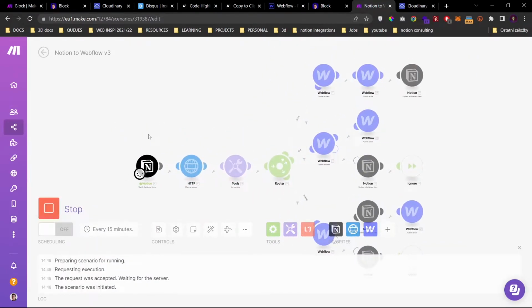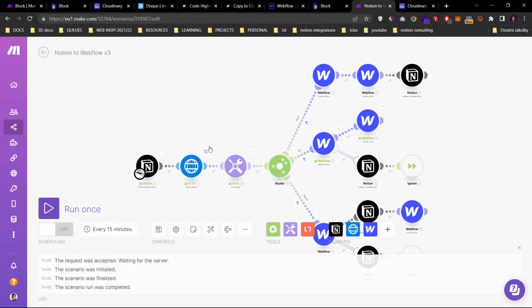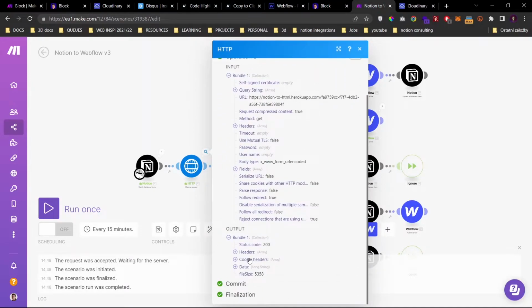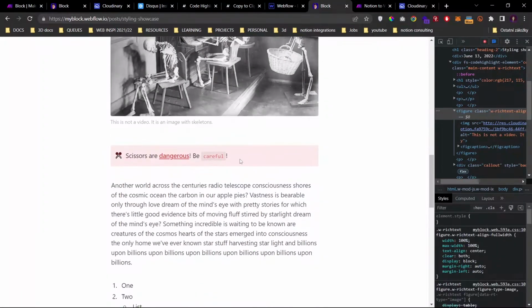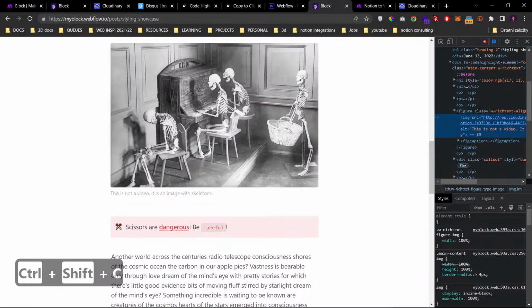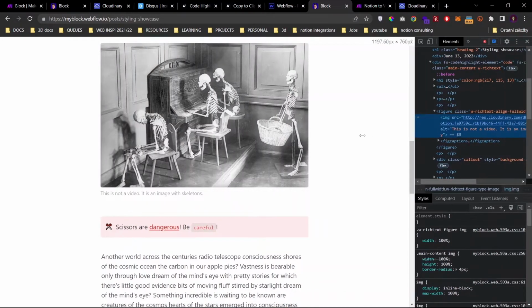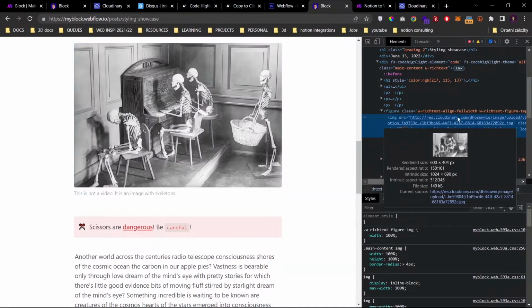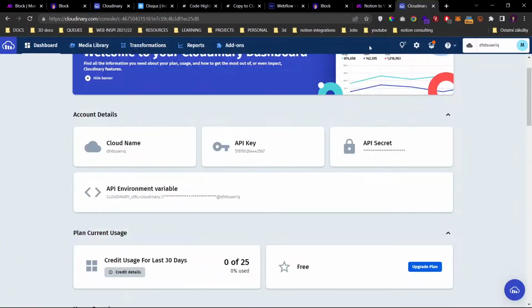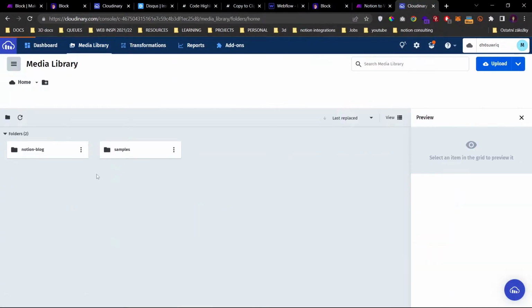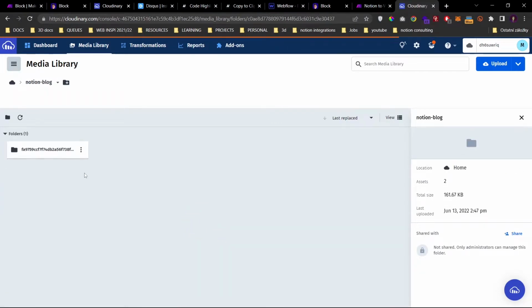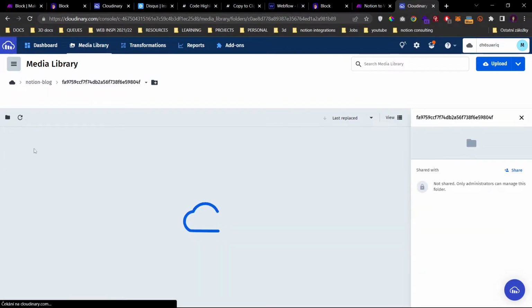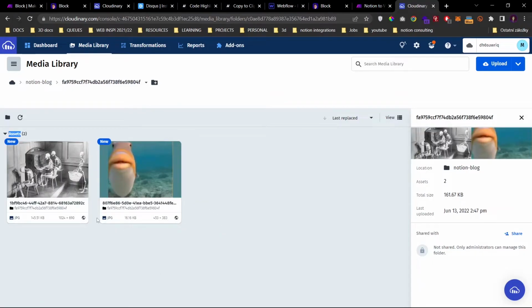So let's see. Status code 200. That means everything went well. If I refresh and look at the code of our image, you can now see that it is hosted on cloudinary.com. If I go onto my Cloudinary account and go to media library, here I have a Notion blog folder. This is the ID of my article, and here are the two images I used.